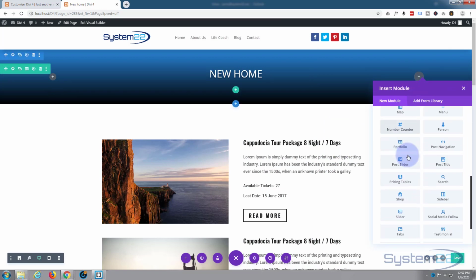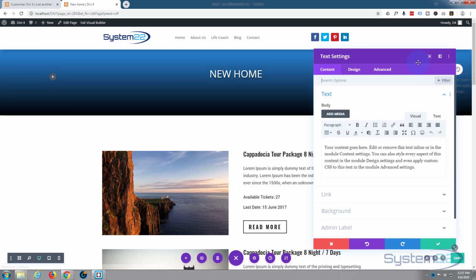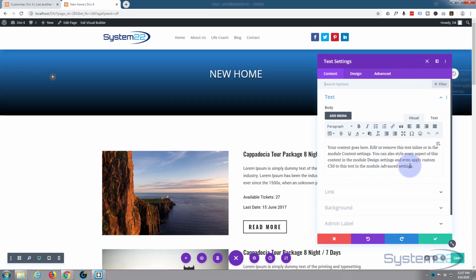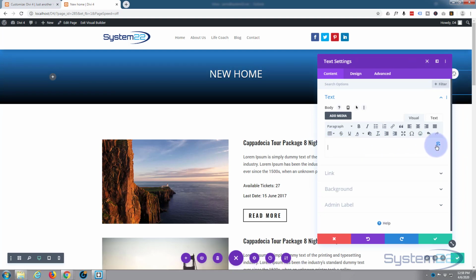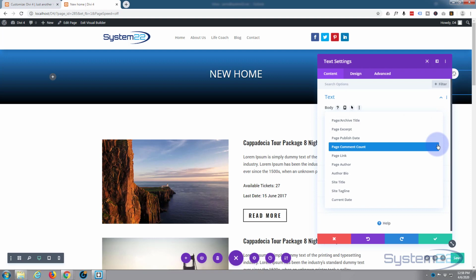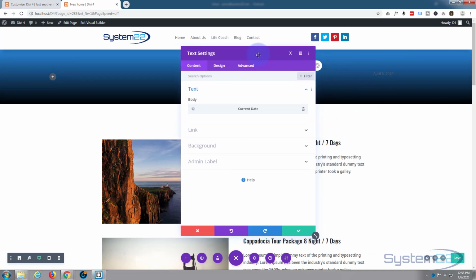Put in another text module. And perhaps we'll have the date or something here. So we'll say text. You could do breadcrumbs. You could do whatever you want. Let's get rid of the content that's actually in there. Click on the little disk icon. And let's choose current date. Move this out of the way so you can see it.